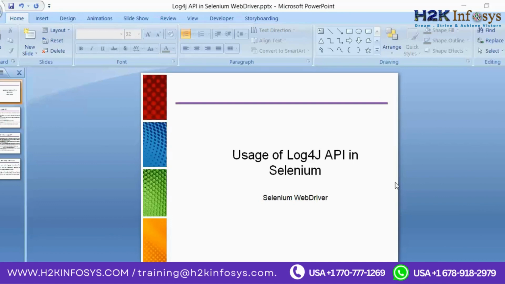Hi, this is Kaushik again. So we are going to see the usage of Log4j API in Selenium.